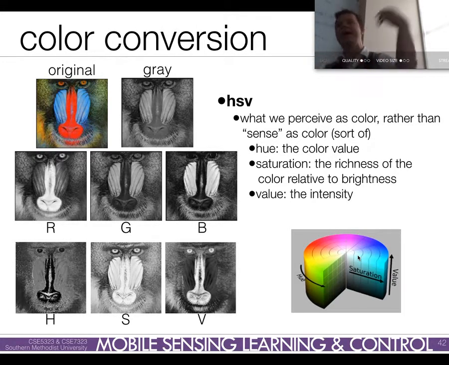You can also look at LAB color space. You can look at YUV, YCbCr. There's lots of different color spaces. All of them are very related to HSV, and some of them are better than others for corresponding with what people perceive as color. All right? The best one you can probably do is LAB.